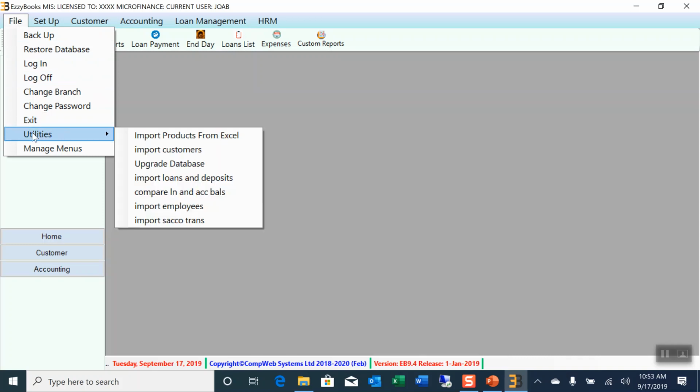There are some utilities. These are mostly used by our engineers during implementation. Here we can import customer lists. We can import existing data, so even if you have been in another system, having data that is in some spreadsheet, we can capture that data, and you will continue using the system with your historical data.